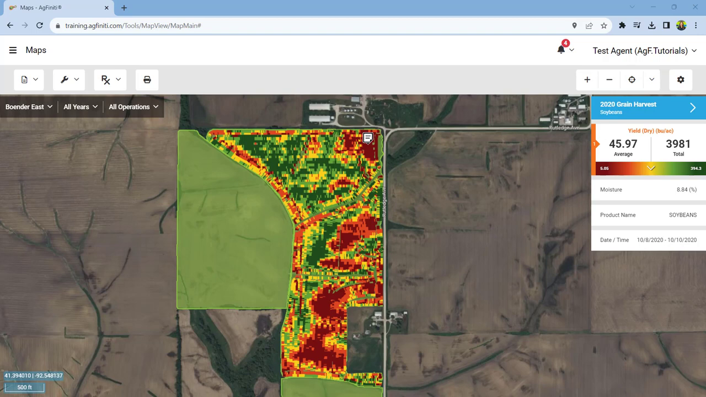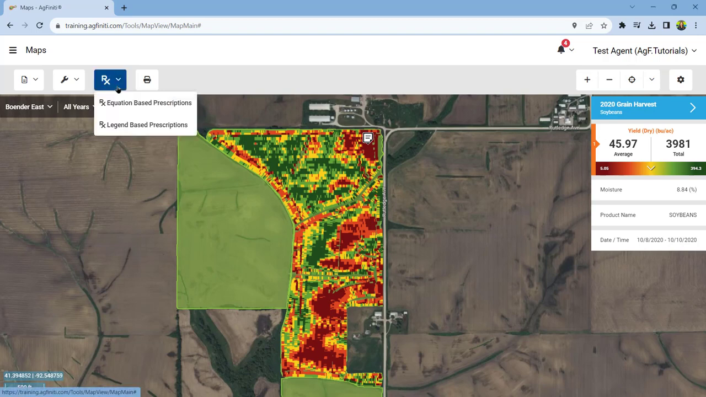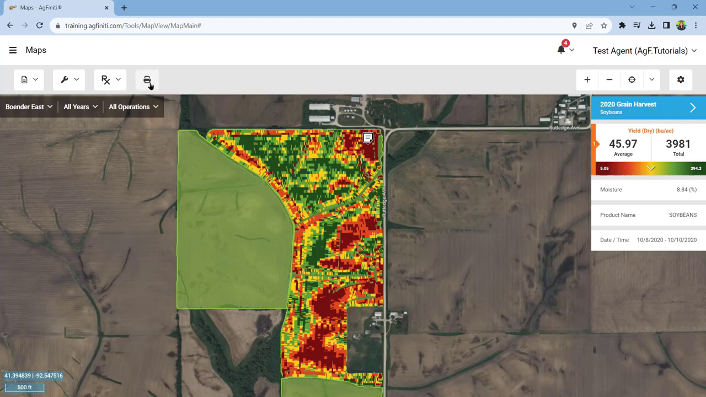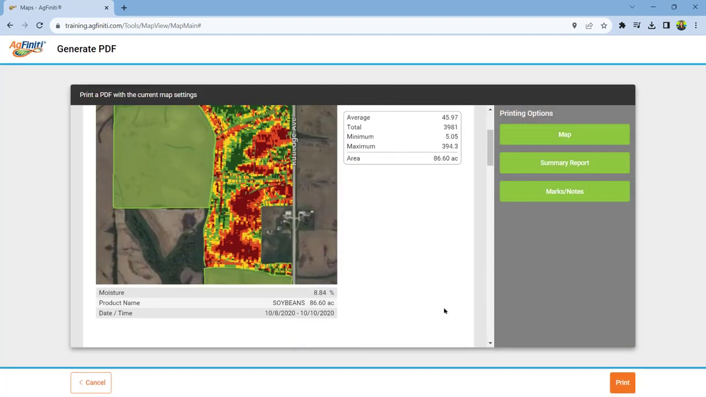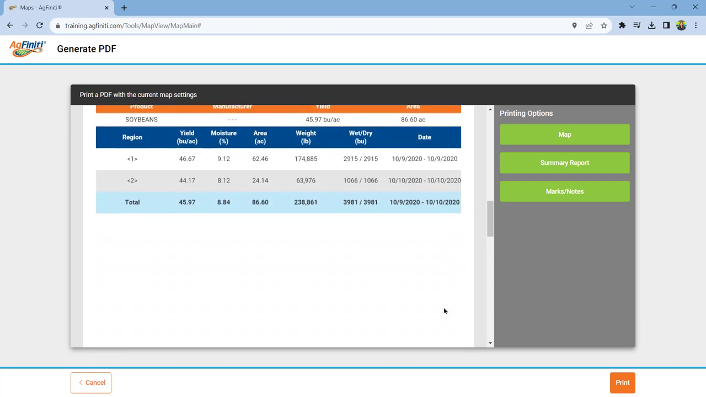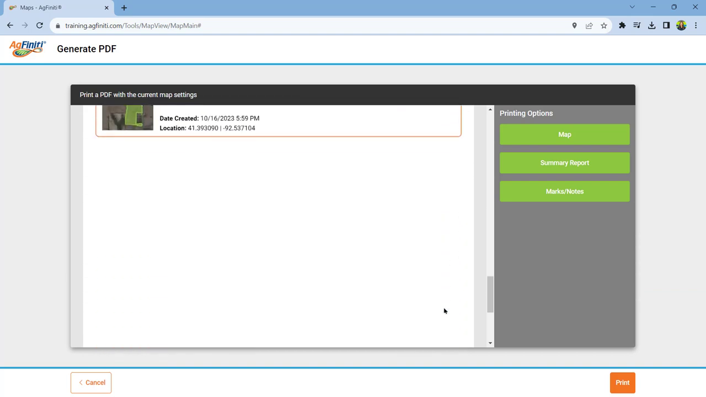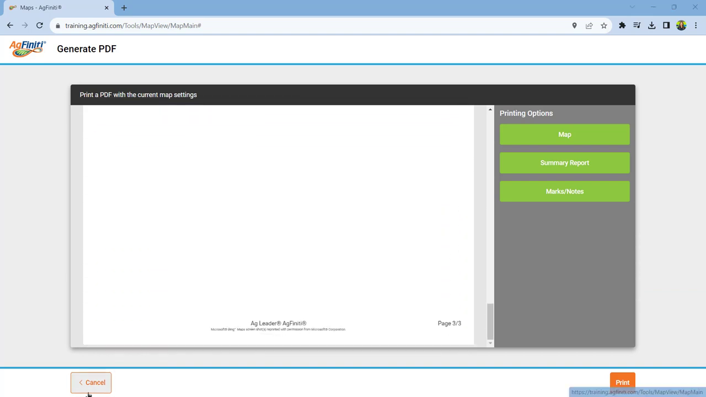The next tool, Prescriptions, allows you to generate recommendations inside AgFiniti to export for in-field machine control. To learn more about this tool, please watch the AgFiniti Prescriptions tutorial. Next is the Print icon. You can print the selected map with a summary report and any marks or notes here. Please watch the Printing in AgFiniti tutorial to learn more about this tool.